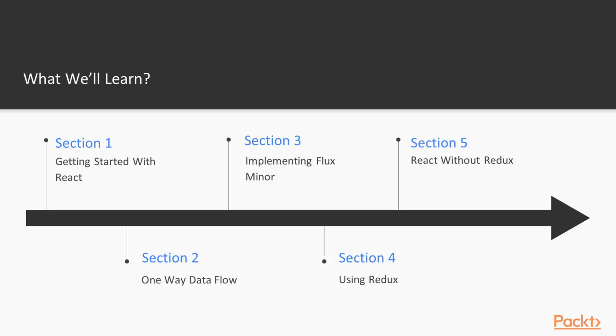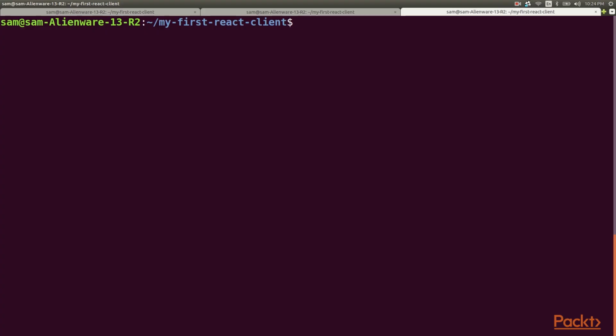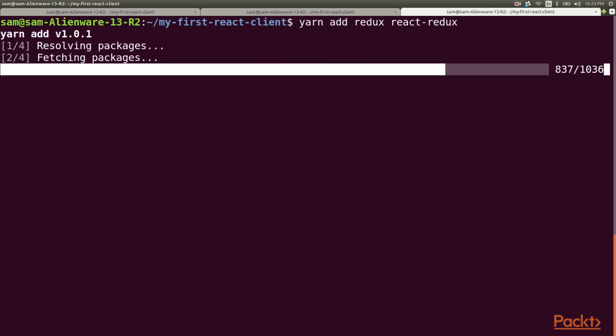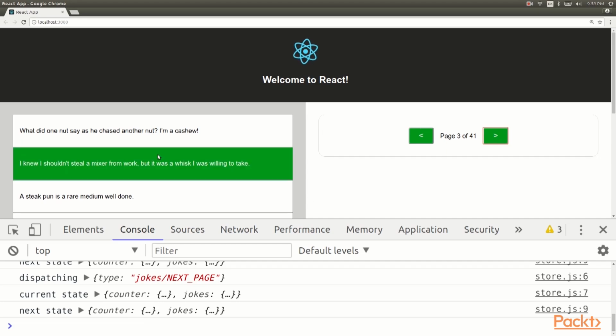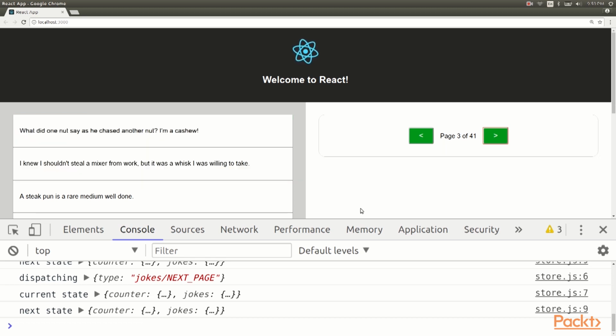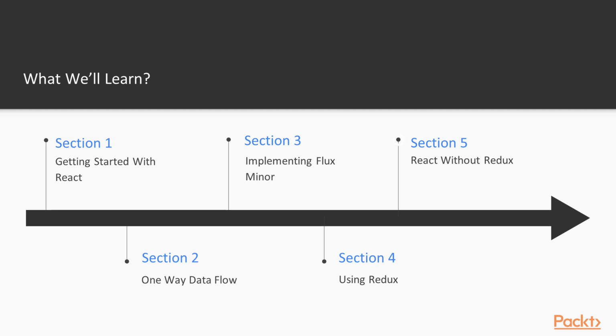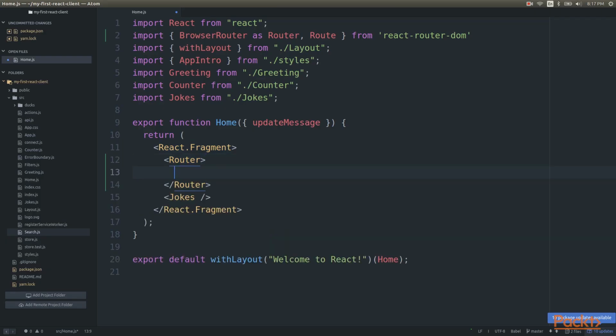The fourth section focuses on Redux. We convert our application to use Redux instead of our own data store, and then proceed to build on top of it. This is going to involve retrieving some API data and displaying it in a list with search term filtering and pagination capabilities. In the fifth and final section, we'll focus on using React without relying on Redux.